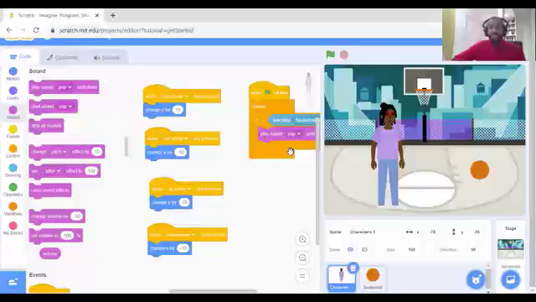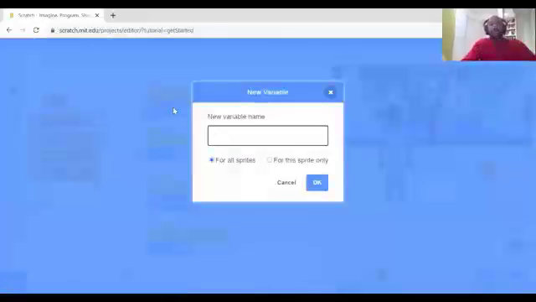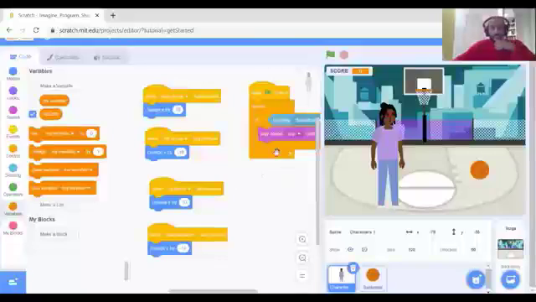Now, if I want to make this even more fun, I'm going to create a score variable so we can keep score of how many times my character is able to catch the basketball. To do that, I'm going to go to variables, and I'm going to make a variable, and I'm going to call it score. And I'm going to click OK. And I now have a score variable for my specific game here.